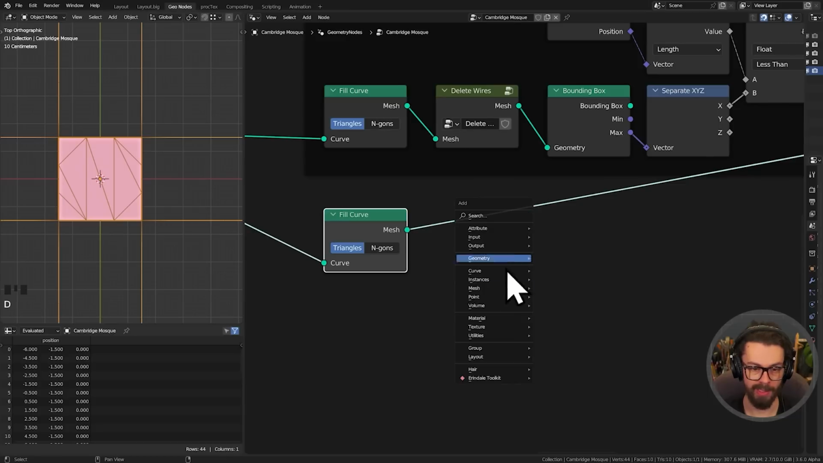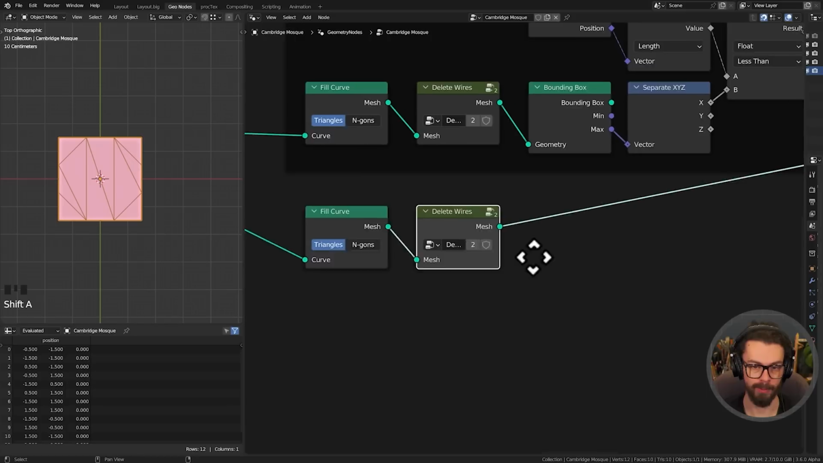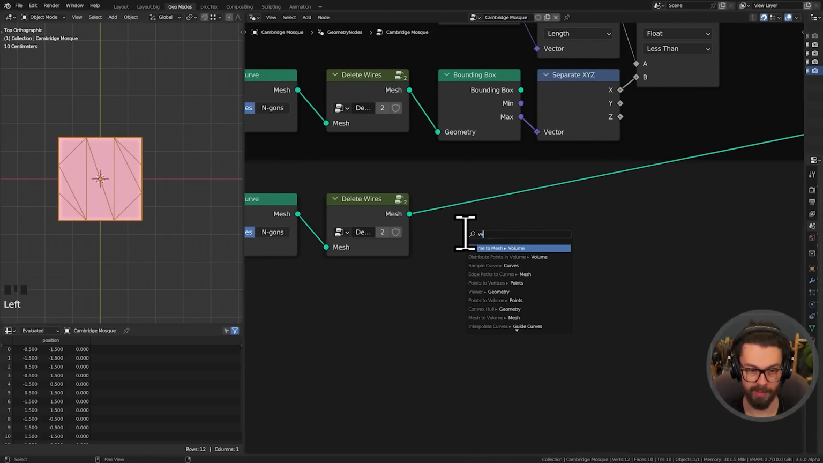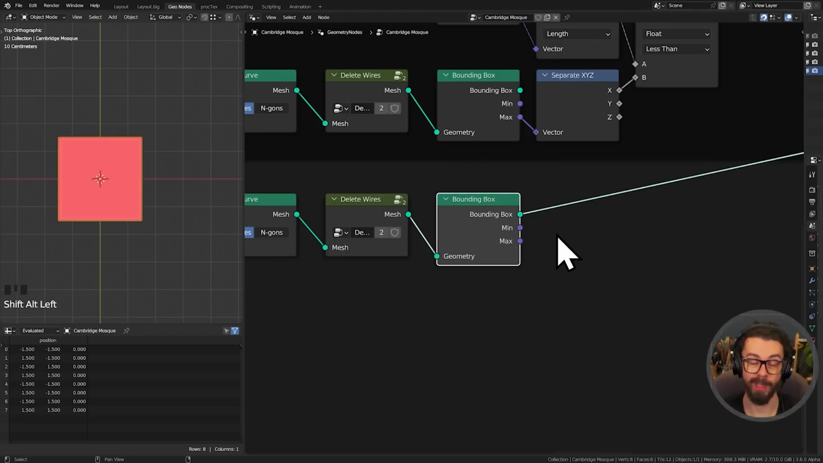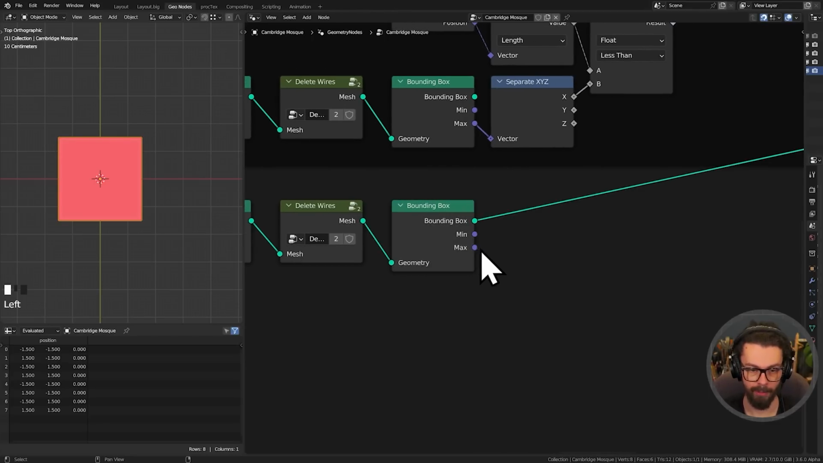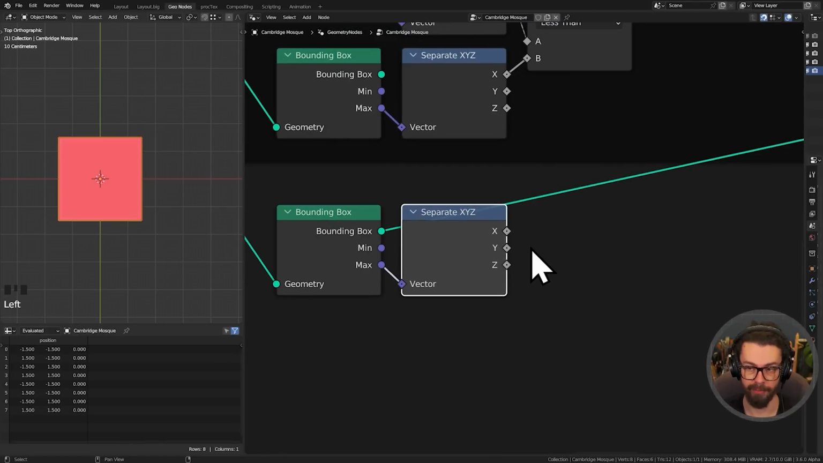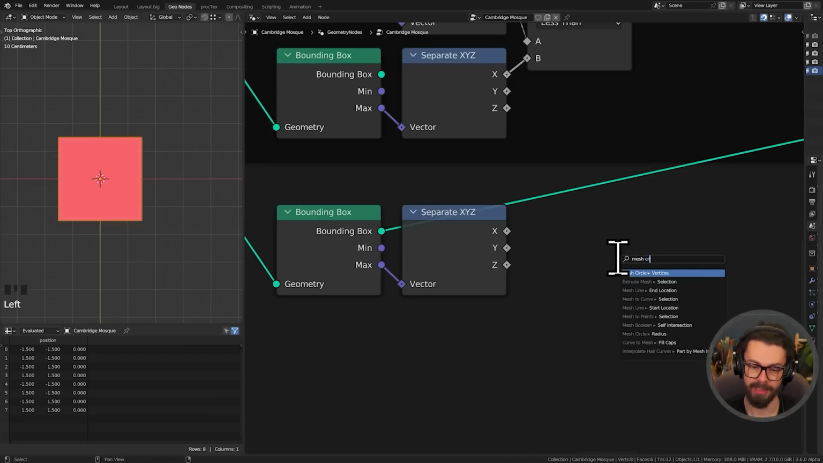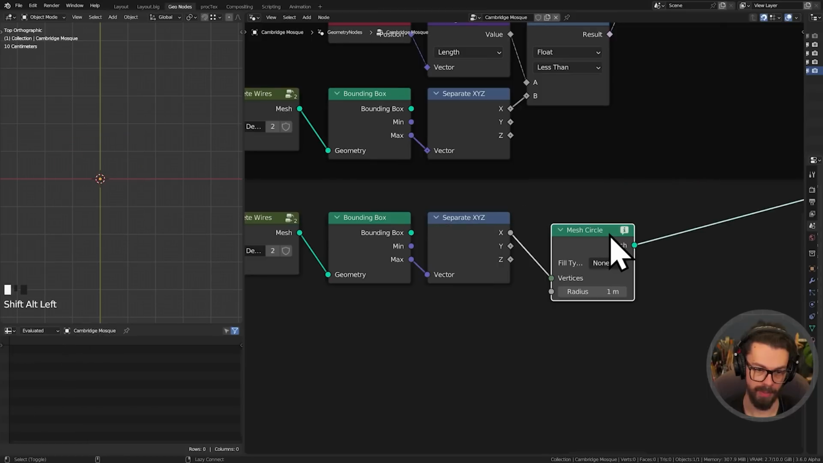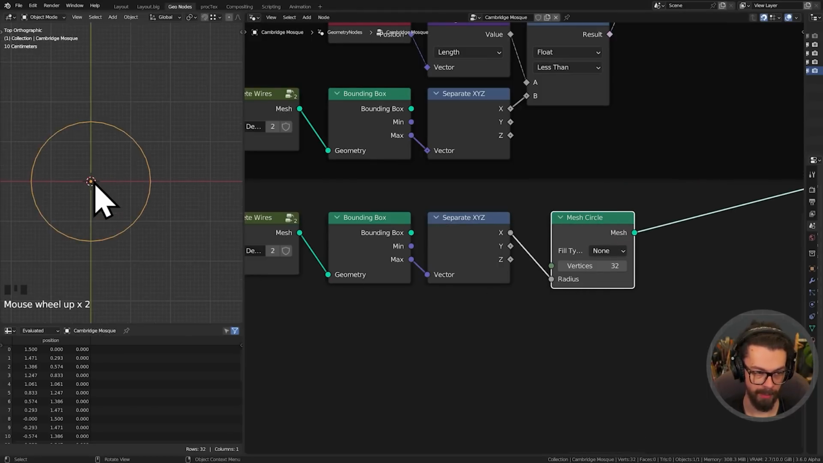We're going to use our delete wires node just to make sure that we've got rid of that outside stuff. And then we're going to be using a bounding box node. So just BB for bounding box. There we go. And now we have information about the min and max. Let's take our max through a separate XYZ. It's going to give us our values, and we can plug this directly into a mesh circle. Let's grab our X into a mesh circle. Here we go. All right. Let's plug this into the radius, and there we go.